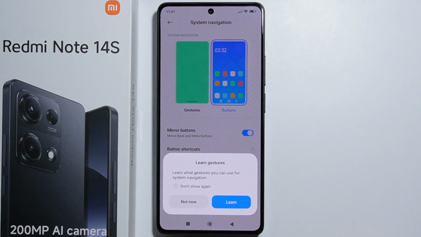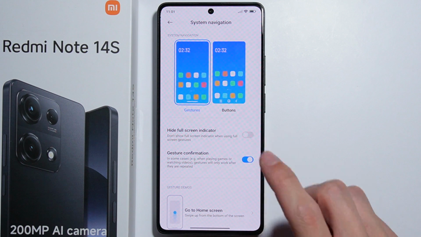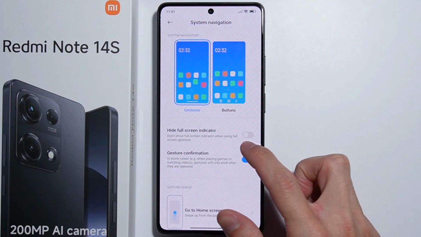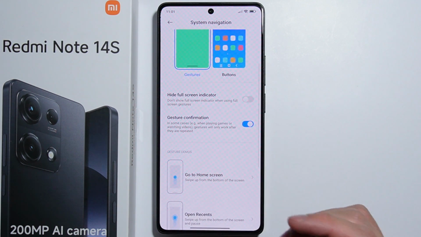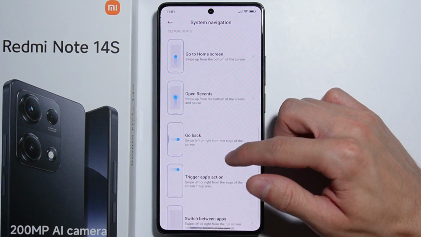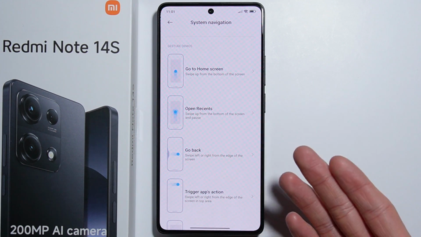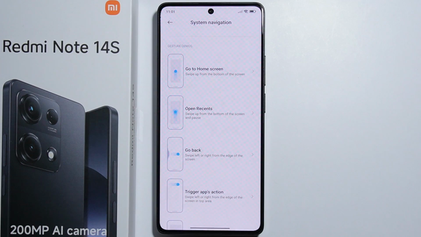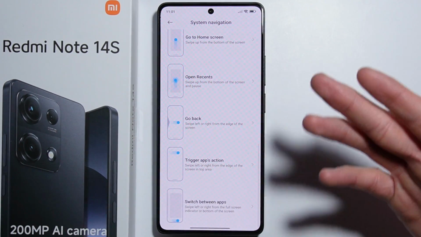And if you are not familiar with the gestures, you can learn how to use them, and you can actually disable this option completely to not show anymore. And as you're having these gestures enabled, here you can hide full screen indicator and toggle the gesture confirmation, like when playing games or watching the videos. And here you can also find the gesture demos, and you can actually learn how to perform, how to execute these gestures, and what actions they do.